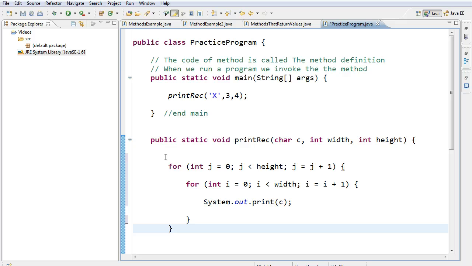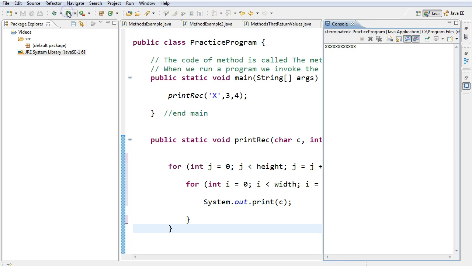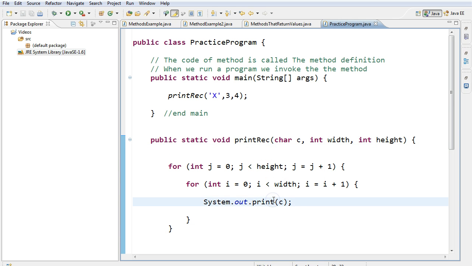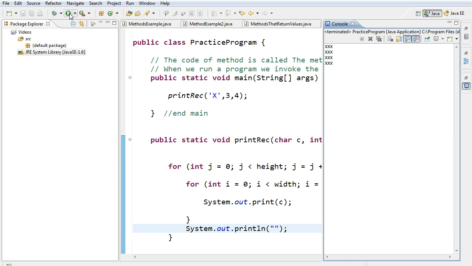I want you to pause for a second and ask yourself, do you know why this isn't going to work? So I'm going to run this now, but I want you to try and think about what it might look like before I execute it. So ready? It prints all the x's on the same line. So the problem here is that because we only print C, we never actually go to the next line. So after each time that we print out one line, we want to print out a new line to the screen. So we simply go System.out.println. And now if I run this, there you go. A rectangle that's 3 by 4.